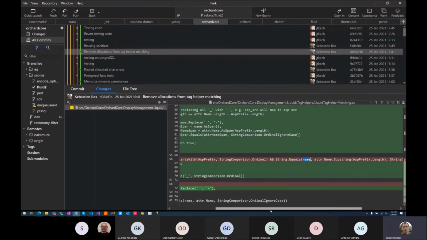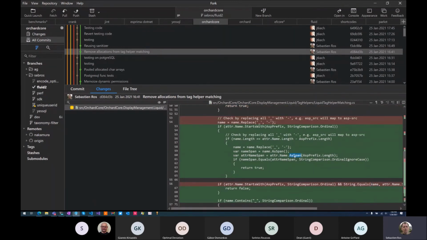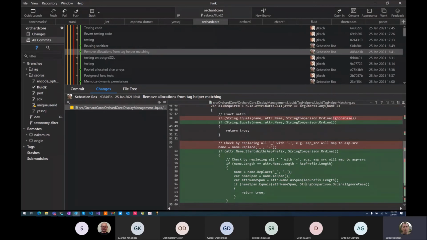No, we don't need to create a new string to match a substring. So I use two spans and compare them. So it's not allocating anything in this case. So we can compare substrings without having to create a substring. And some little other optimizations, like we don't need to compare the substrings if the lengths don't even match, which is most of the time the case.